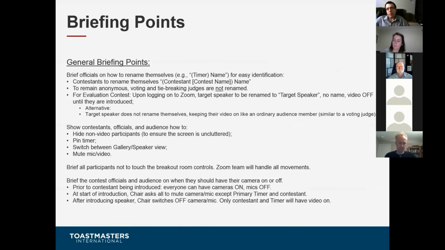General briefing points. There are a few things you want to brief the people on. Make sure everybody, whether they're a contestant or an official, knows how to rename themselves like we did at the start of this meeting. It makes it a lot easier for the Zoom team, so they don't have to go renaming everybody. Make sure the judges know not to rename themselves. You don't want the judges to put judge or bracket judge or anything in front of their names, because the point is you don't want the judges to be revealing their identities to anybody. So they just leave their name as is. They're sort of hiding in plain sight among the audience members.